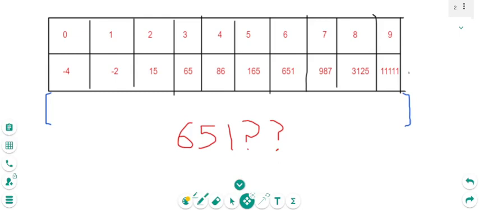This beautiful array here, right? So we have an array of 10 elements, okay? Indexes 0, 1, 2, 3, 4, 5, 6, 7, 8, and 9. We have these elements: -4, -2, 15, 65, 86, 165, 651, 987, 3125, and 1911. So let us say we want to look for the 651.